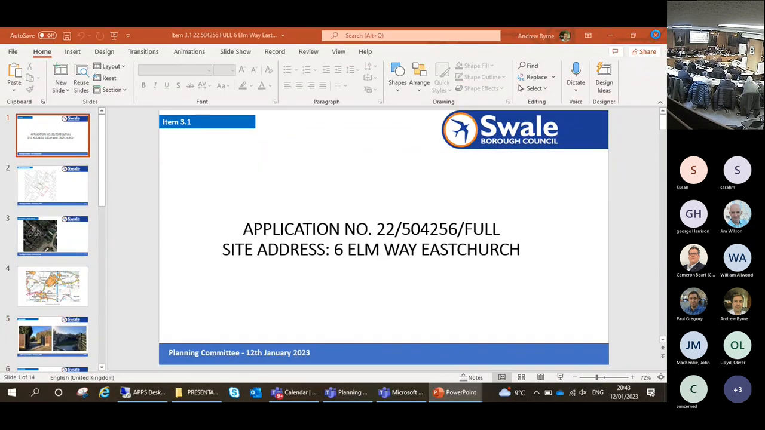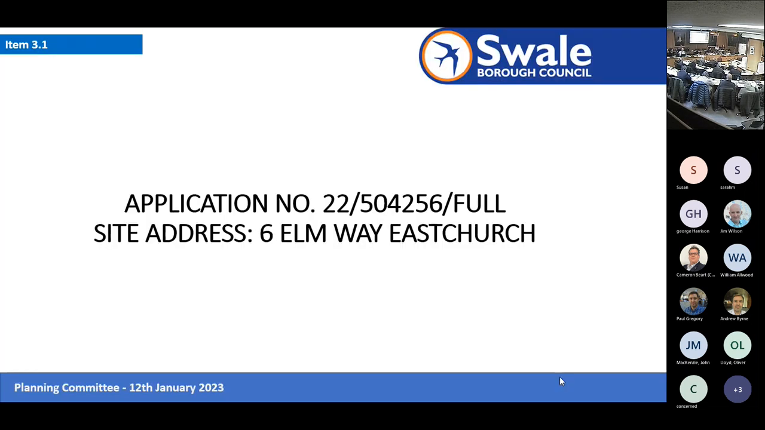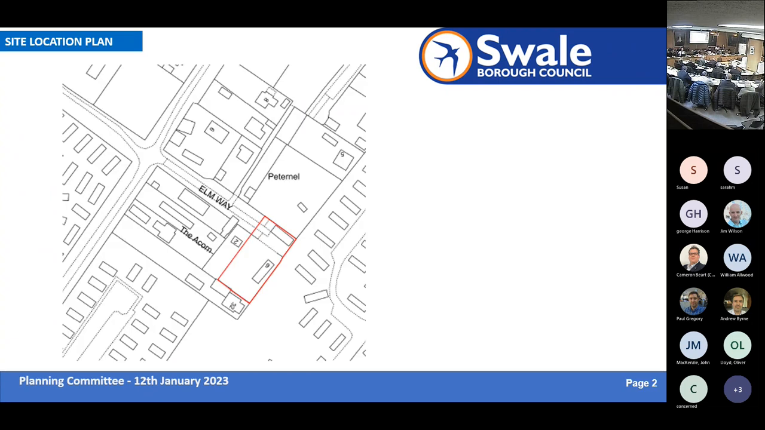And the reference number is 22/504/256/4, and that's 6 Elm Way, East Church, Kent, ME12 4JP. And is there an update on this one? Thanks, Chairman. There is an update which I've incorporated into my short presentation.